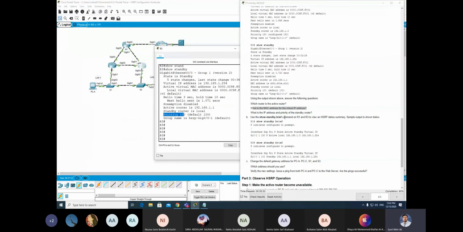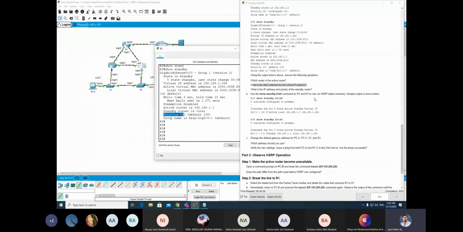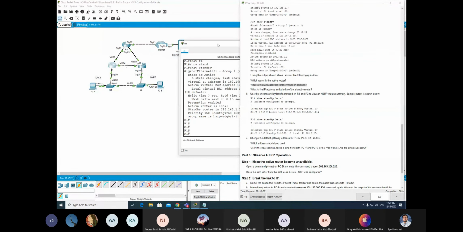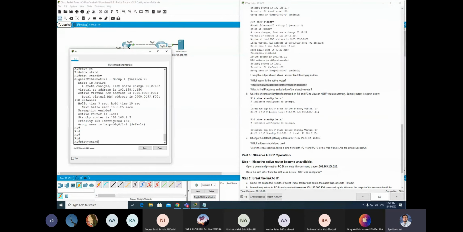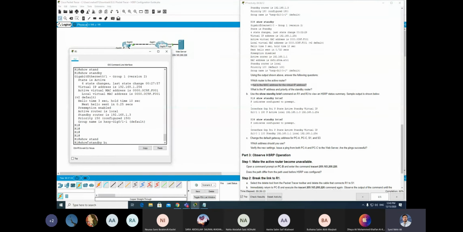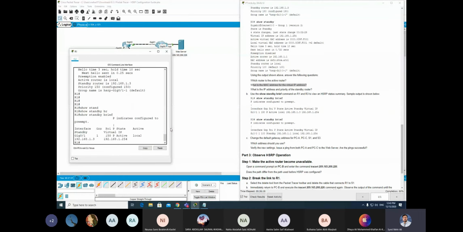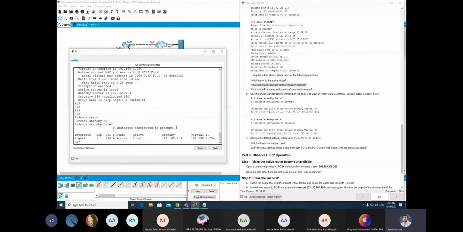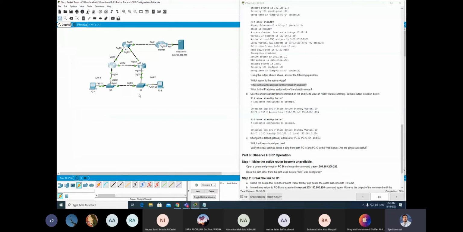Okay, now use the show standby brief command on router 1 and router 2 to view the HSRP status summary. Show standby brief. We will go to router 1 and see show standby brief. You can see the priority is 150 and it is active, and this is the standby router 1.3. This is our standby router, and this is the virtual IP address.